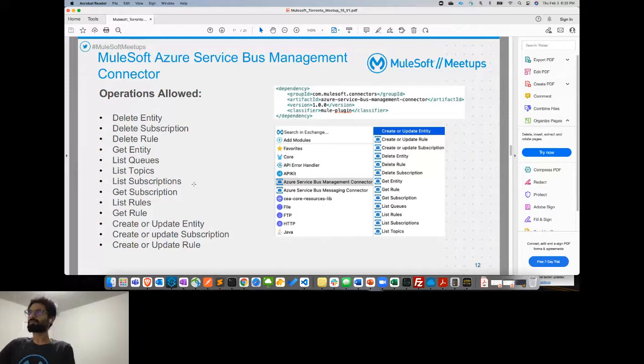The difference between a queue and a subscription is, I would say, nothing, except that a subscription connects to a topic. A queue is just point to point. A queue is a separate entity, but a subscription comes with a topic, so without a topic you cannot have a subscription. That's the only difference. Otherwise, the functionalities are the same.